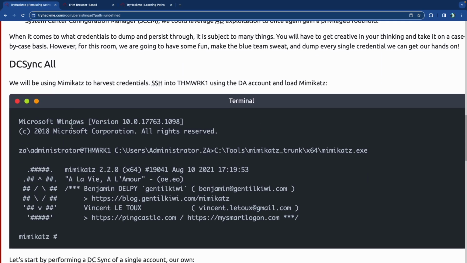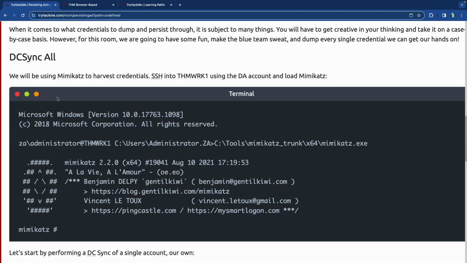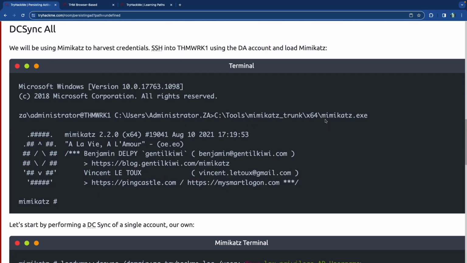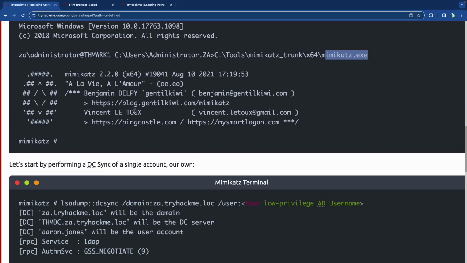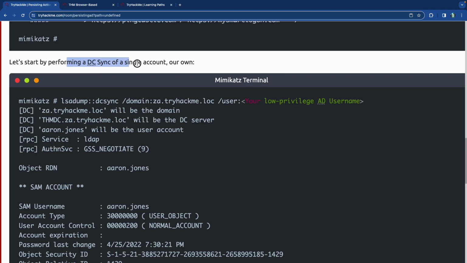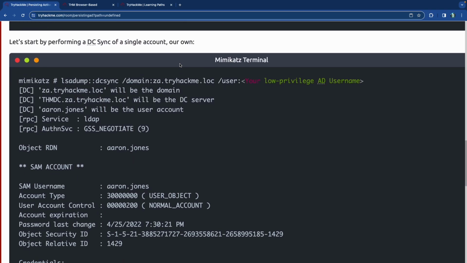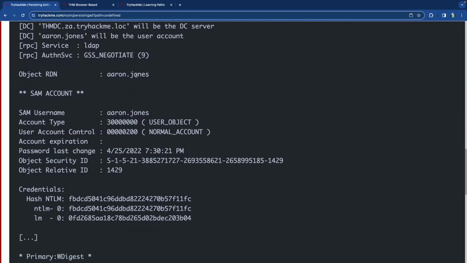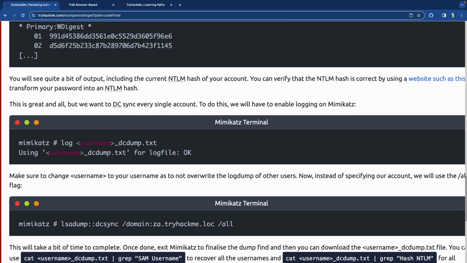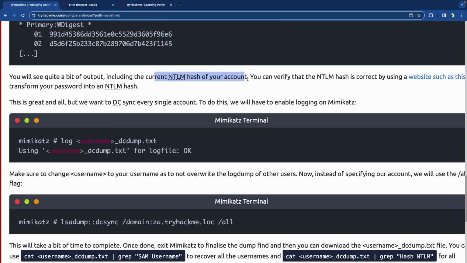DC sync all would be something that can be done, I'm guessing, for all of the domain controllers. So we'll be using Mimikatz to harvest credentials, SSH into THM Work 1 using the domain administrator account and load Mimikatz. And then you essentially just find wherever it's located, and then you just type in mimikatz.exe, and then it'll load that for you. And then we're going to do a DC sync of a single account, which is our own account. And then we're going to run these commands on it. And then we'll see quite a bit of output, including the current NTLM hash of our account.